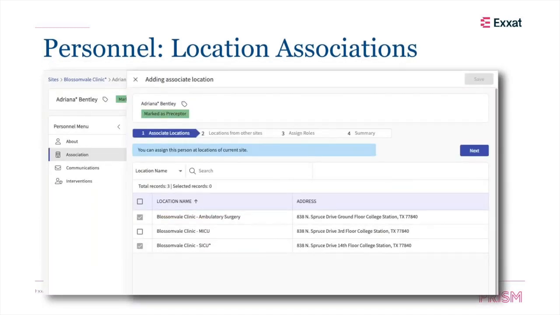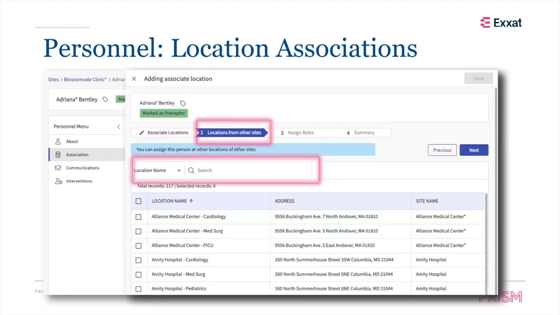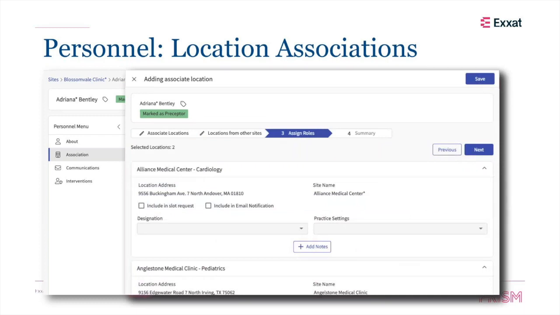If it is an existing location, then select it from the option. If it is a different location of a site, then in the second step you can search that location or pick the location from the list and click on next to associate it. And you have to specify whether we need to include that person in slot request, personal in email notification, designation, or a practice setting. Currently, those are non-mandatory fields. If you don't need to include them in slot or email request, we can also leave it unchecked and click on next.